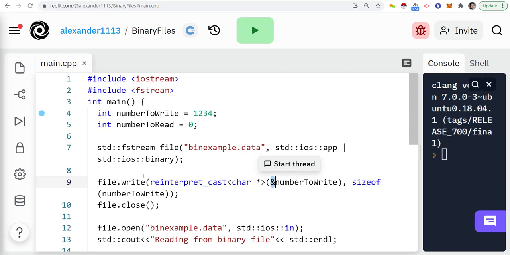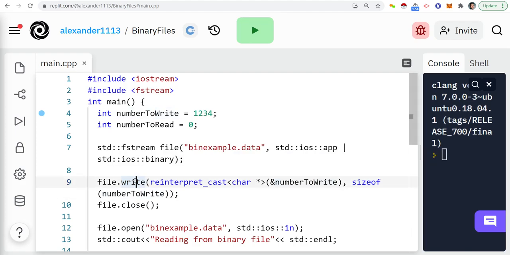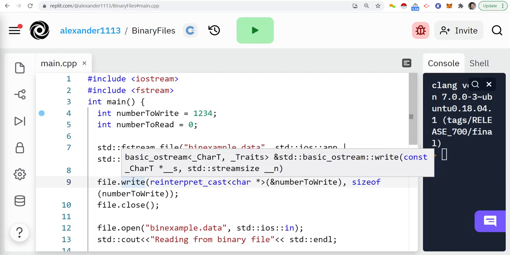If we hover over this here, you see that the first parameter of the write function, const, is a pointer to a char. Okay, and it's going to be the address of, right? So what we do is any data type that you pass in, you're going to cast it as a char pointer. Okay, and I'll show you how to write an array as well.